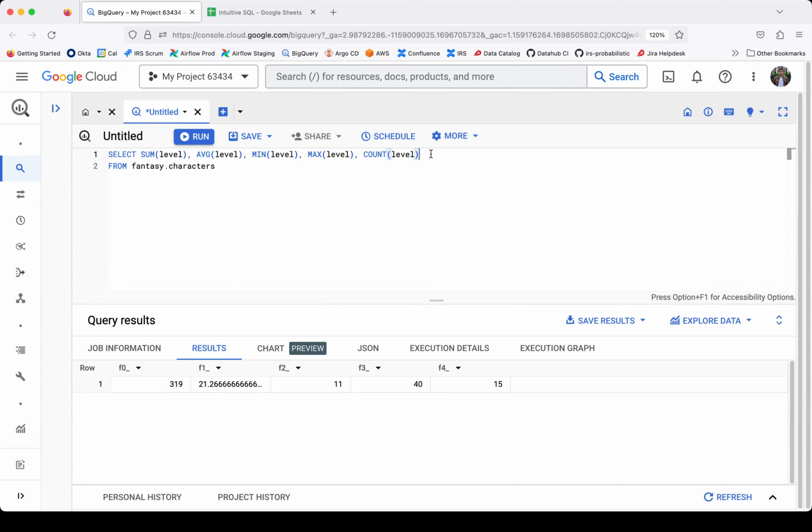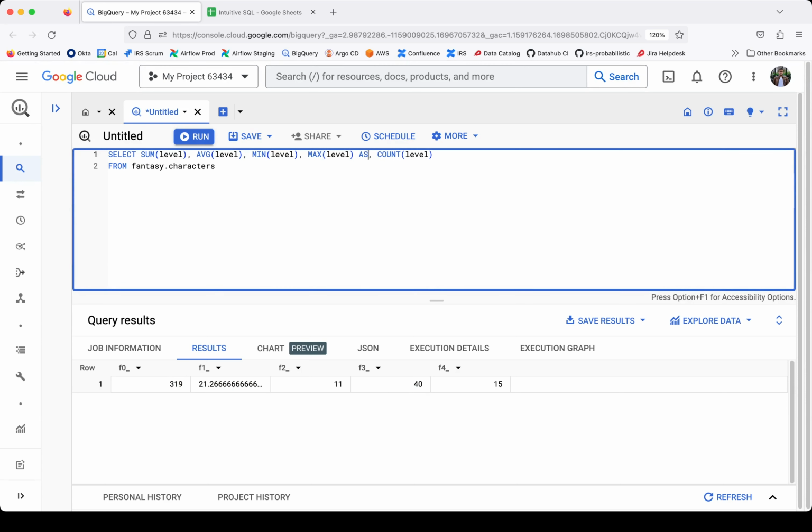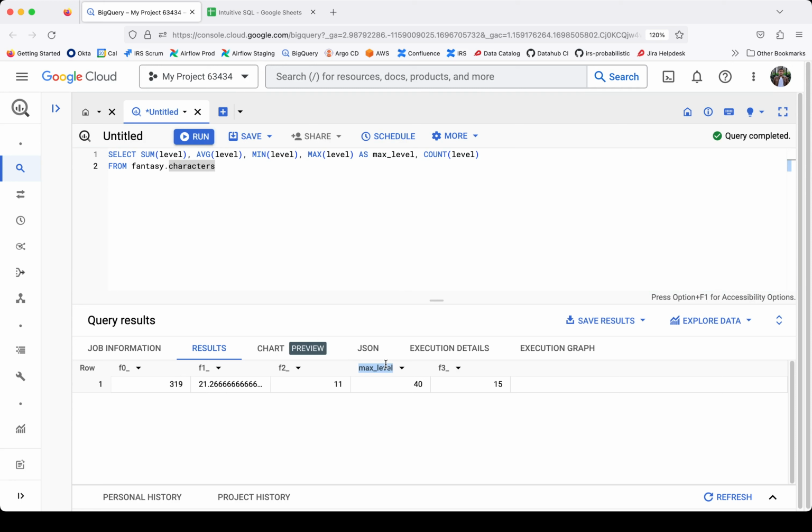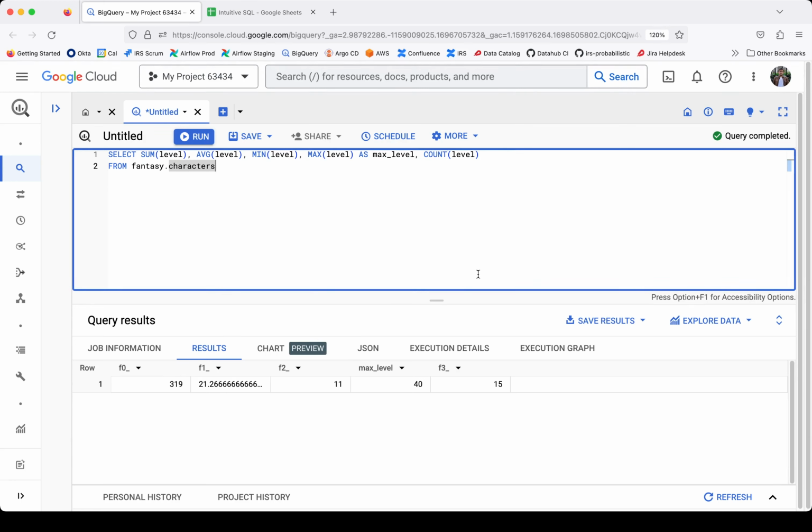Now, of course, I could also give names to this column. For example, I could take this one and call it max level. And in the result, I will get a more informative column name, and I can do the same for all columns. Now, of course, I can run aggregations on any columns that I want. For example, I could also get the maximum of experience and call this max experience.